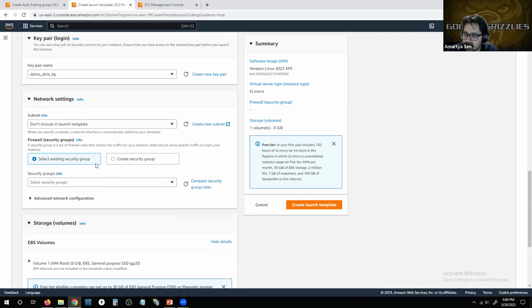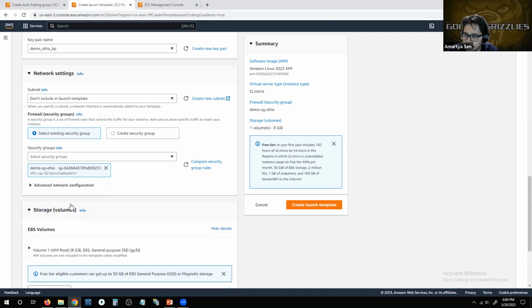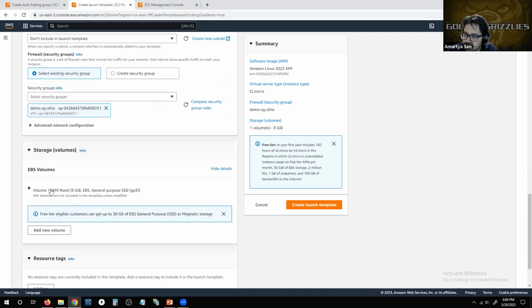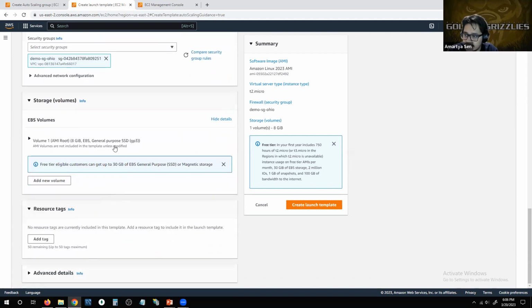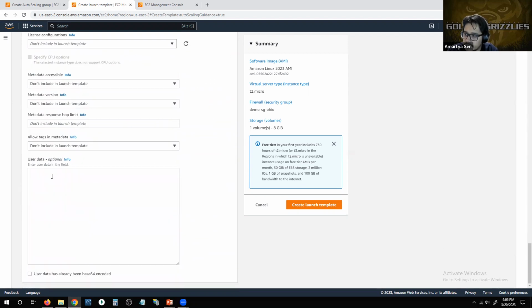Network settings, we will just select an existing security group. So existing security group selected, done. Volume, we will keep the default volume here, 8 gigs SSD, okay? And then in the additional details, if you go down, this is where you will have the user data, right?